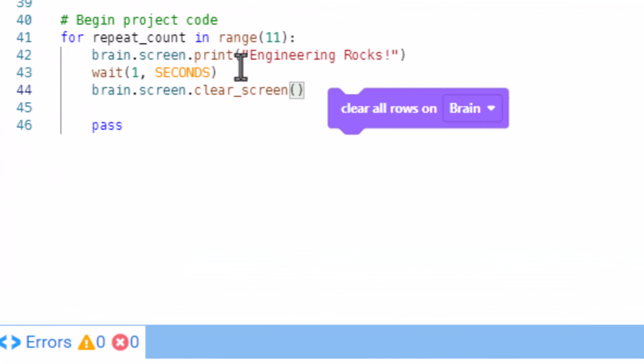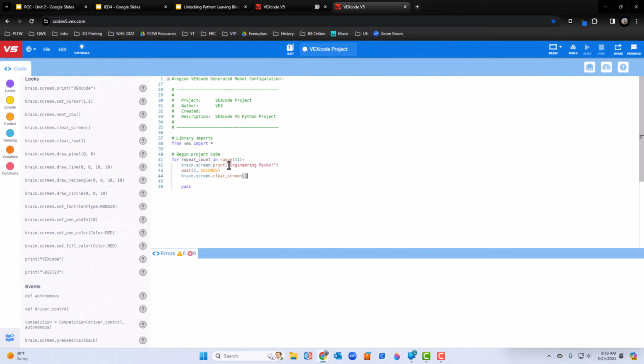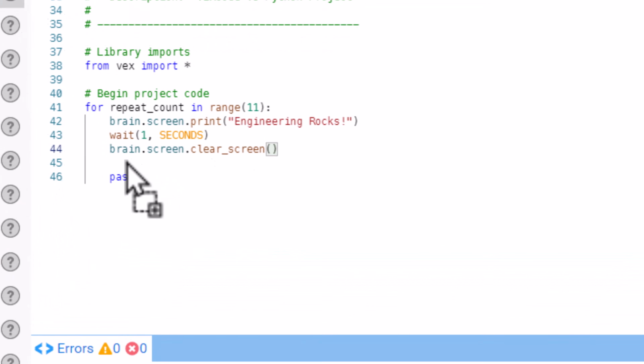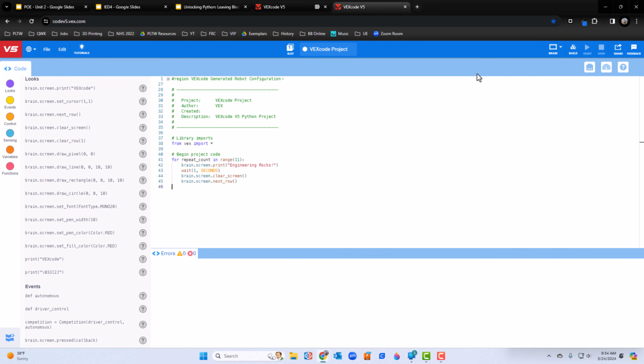That looks good. Now because we want this to cascade, moving down, we want to say brain screen next row. And now we can remove the rest of this. We can download this to the brain, press play, and watch it happen.